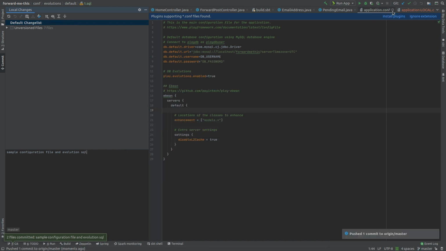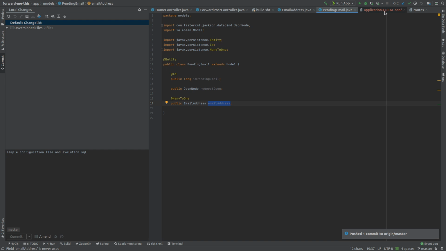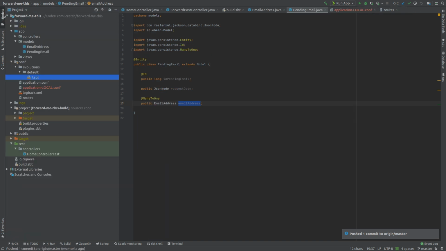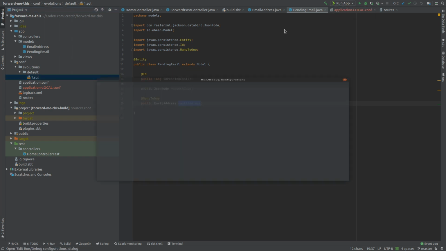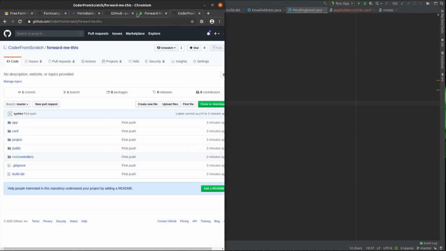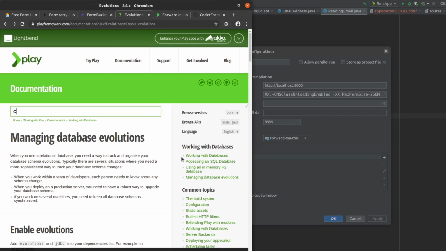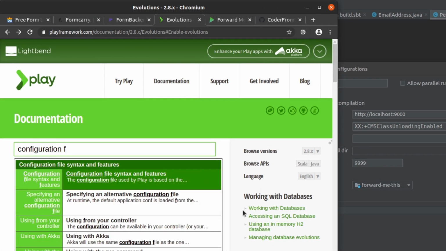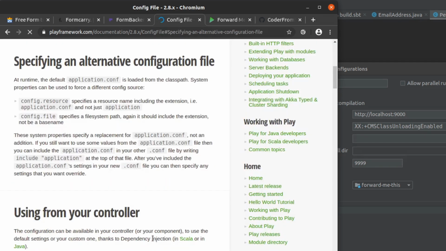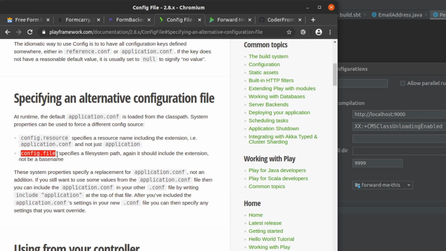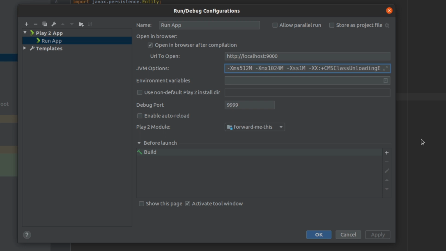Good. So now we need to start using this application local conf instead of the other one that we were using. So edit configurations. Let's see how that is done actually. Specifying an alternative configuration file. Okay. So -D config.file equals application local.conf. Let's see if this is enough.